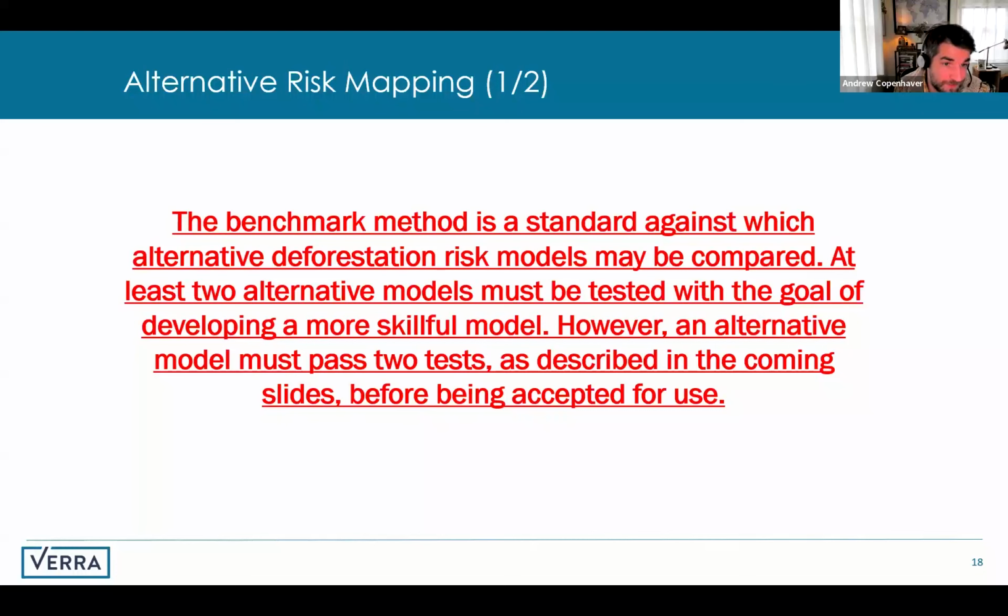At least 2 alternative models must be tested with the goal of developing a more skillful model. However, an alternative model must pass 2 tests as described in the coming slides before being accepted for use. So I have this in big bold letters, and please take this with you if you take anything from this presentation.